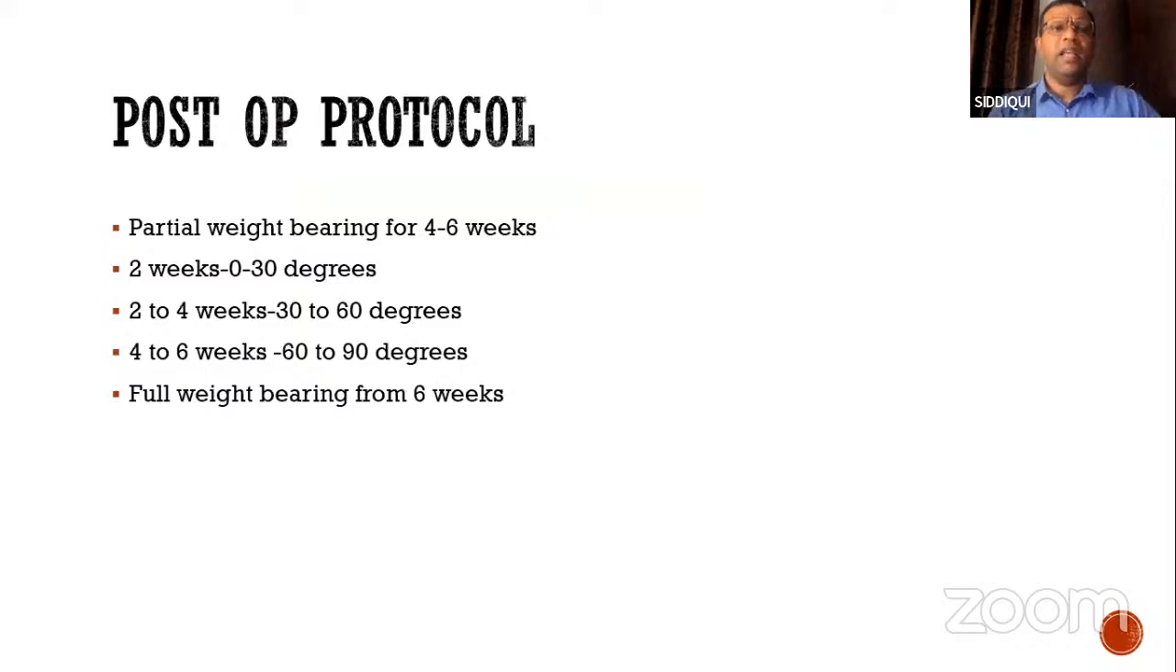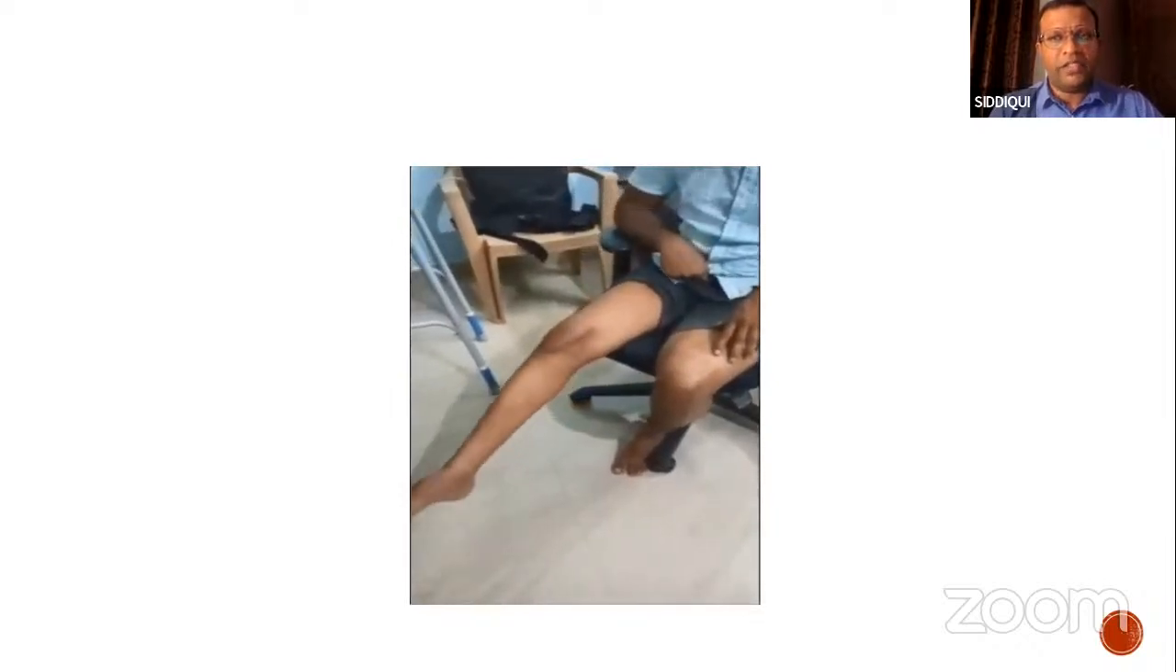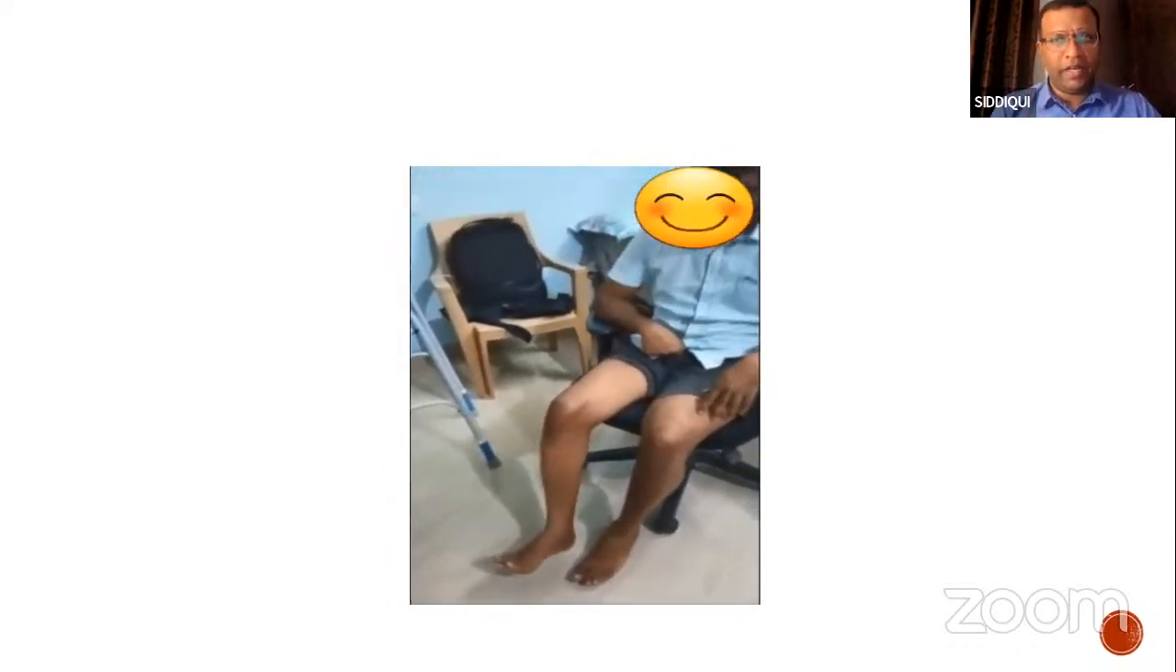The post-op protocol is partial weight bearing for 4 to 6 weeks. First 2 weeks, 0 to 30 degrees. 2 to 4 weeks, 30 to 60 degrees. 4 to 6 weeks, 60 to 90 degrees. Full weight bearing from 6 weeks. This was the follow-up at around 6 weeks. Patient had a movement of 0 to 90 degrees. Now the patient is able to walk without any signs of instability and without any pain.